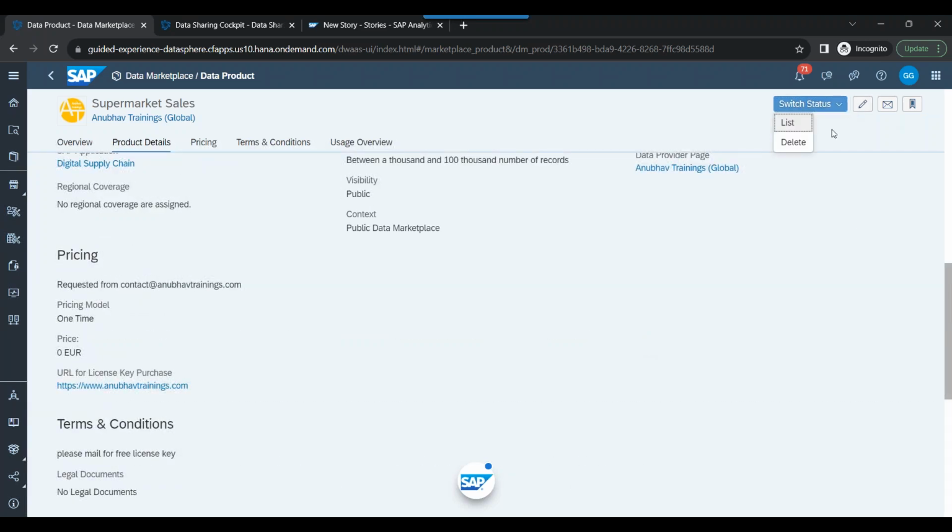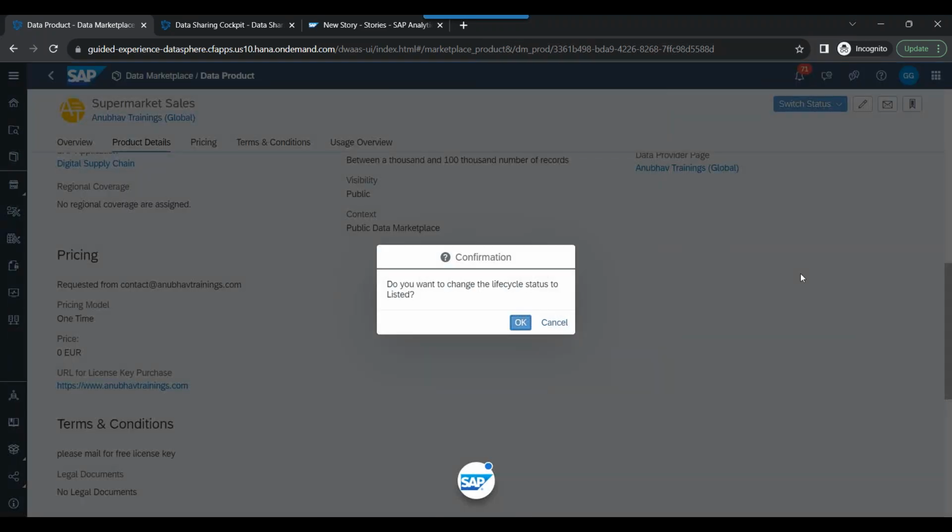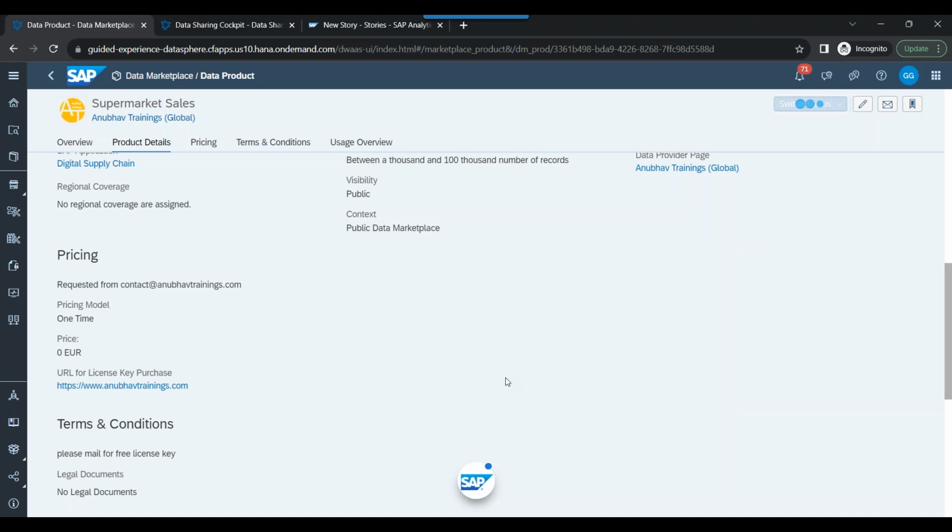It's okay. Let me switch to list. Yes, you see, do you want to change lifecycle status to listed? Yes, now you see error is not coming. It's gone. So it's a temporary issue. And you see it is listing my data product. Wow. So that was a temporary issue with the first data product which we added. Okay, so it is listing now.